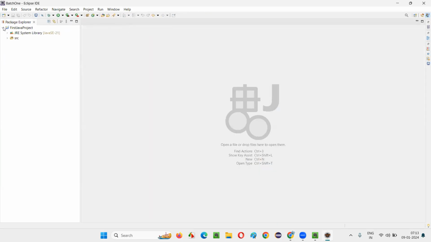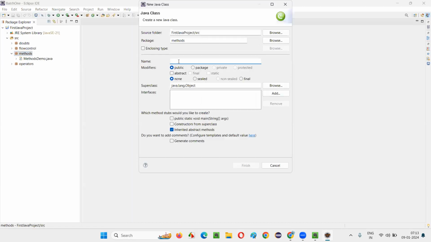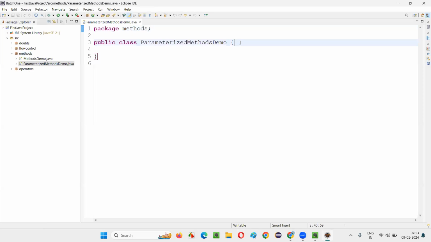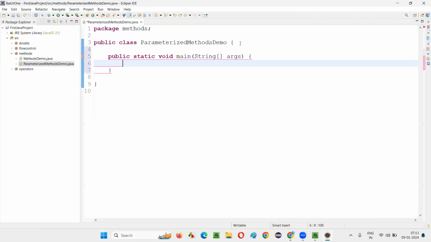I'll just create a new class for that. Just right click here and create a new class. I'm just giving some random name, something like ParameterizedMethodsDemo. I'll auto generate this main method, or I can write it also. So inside this class, I'll just type main here and press Control Space. The main method will be auto generated.